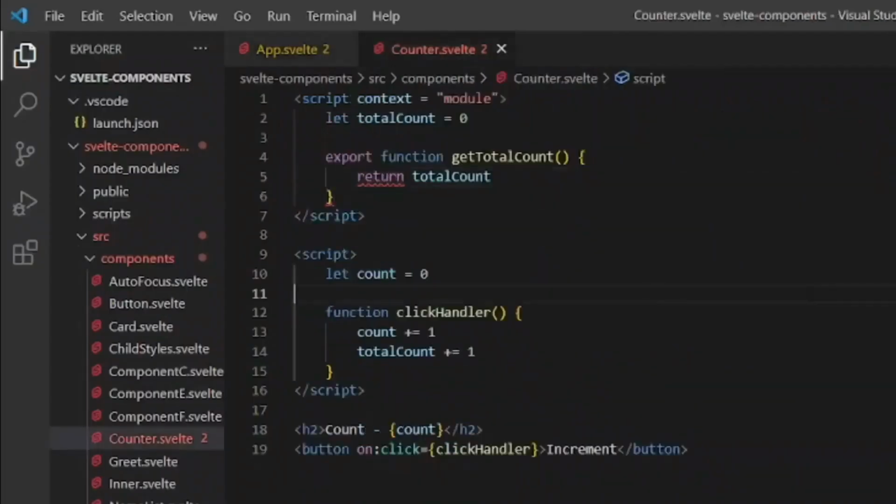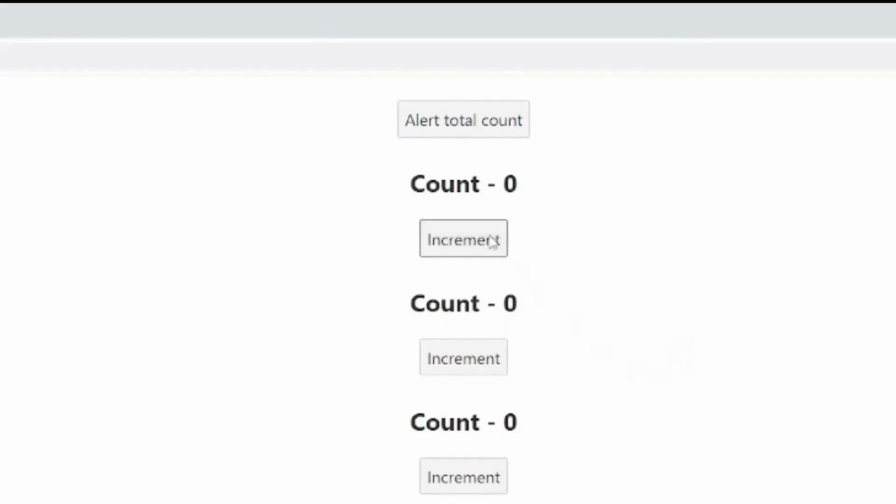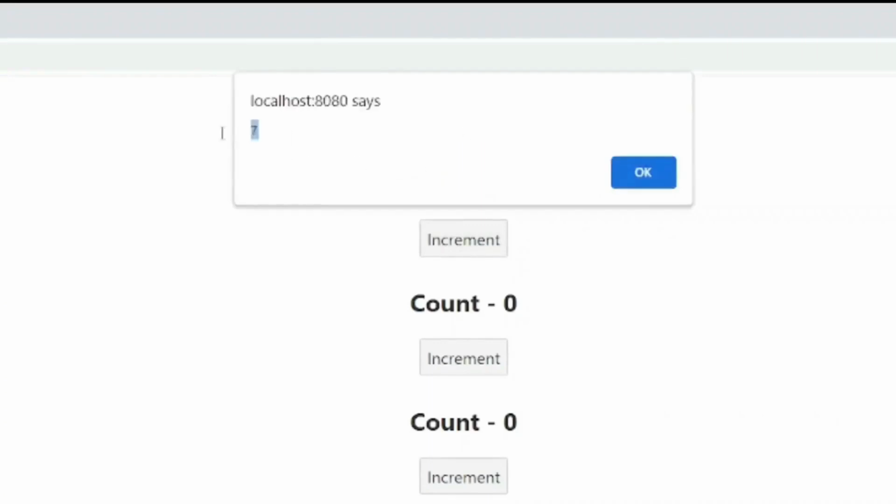Now one point I would like to mention about module context is that the variables defined in module scripts are not reactive. Assigning a value like we have done here for totalCount will not trigger a component re-render, even though the variable itself will update. So if you were to get rid of the local count value and render totalCount instead of count, go back to the browser, the total count is rendered. However, when we increment the total count, the component does not re-render. If we get the total count from the getter function, the value has been updated as you can see.